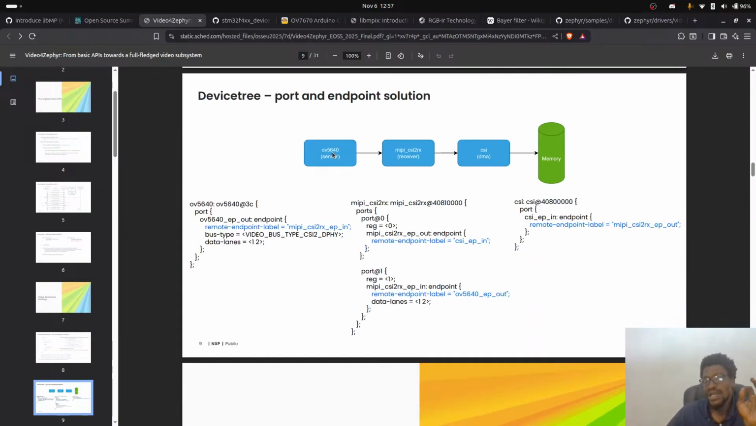So here's, look, OV5640, this is a sensor. It pushes to a MIPI-CSI-2RX receiver. So the MIPI-CSI-2RX receiver is like this one here. This is a MIPI-CSI-2RX receiver here. And this is on an STM32 6570, whatever. So the data comes from the camera.